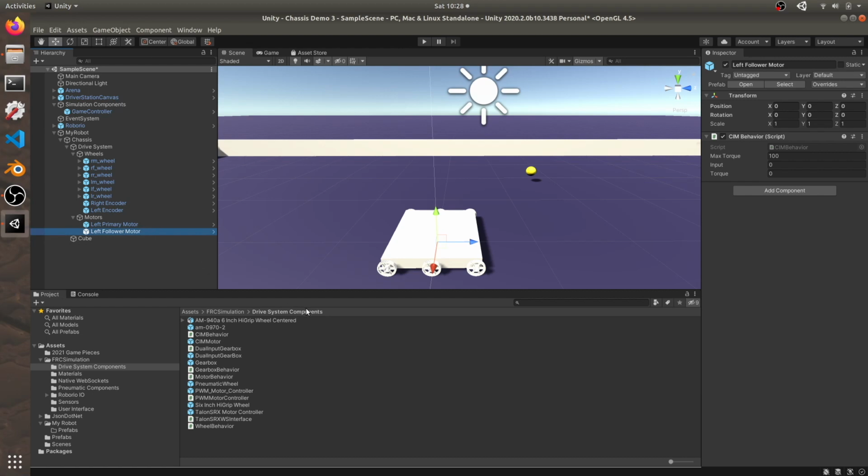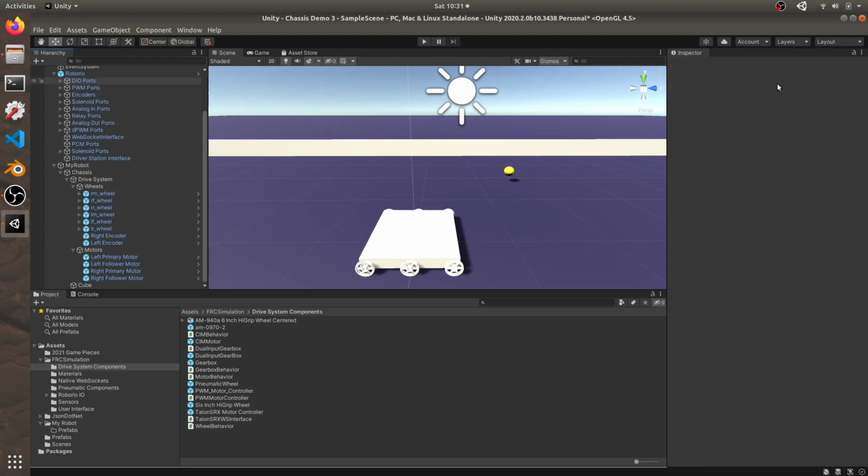All right, so now we have the left side motors, and if we select both of those and copy and paste, we can make our right side motors. All right, the motors are really easy. Okay, so now we've got our motors.